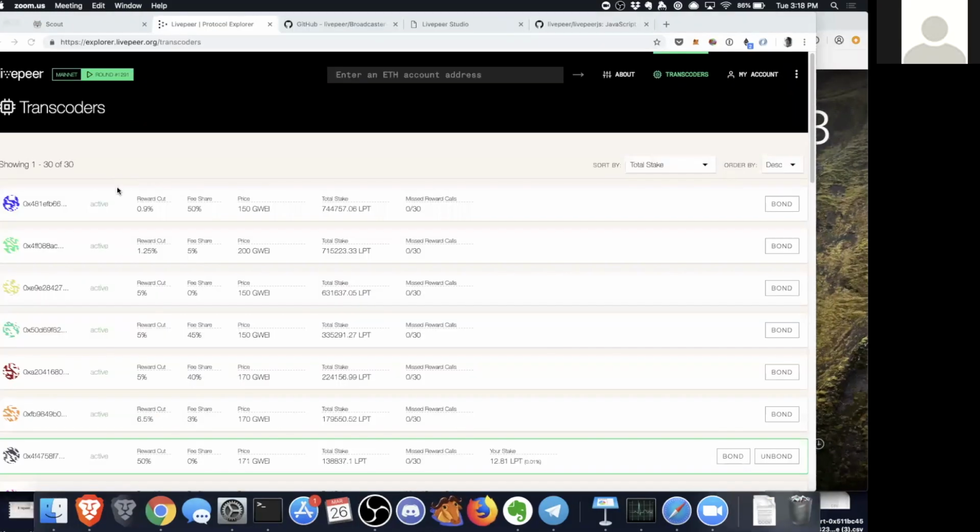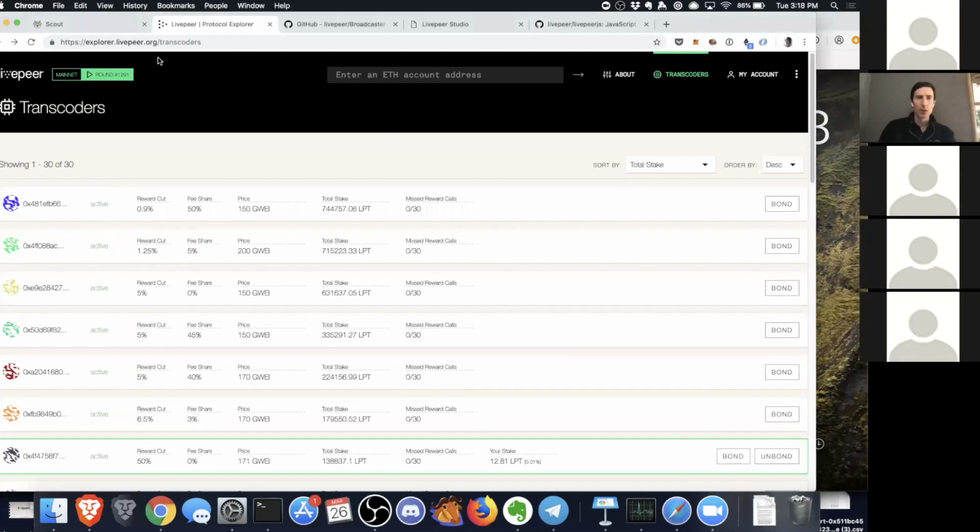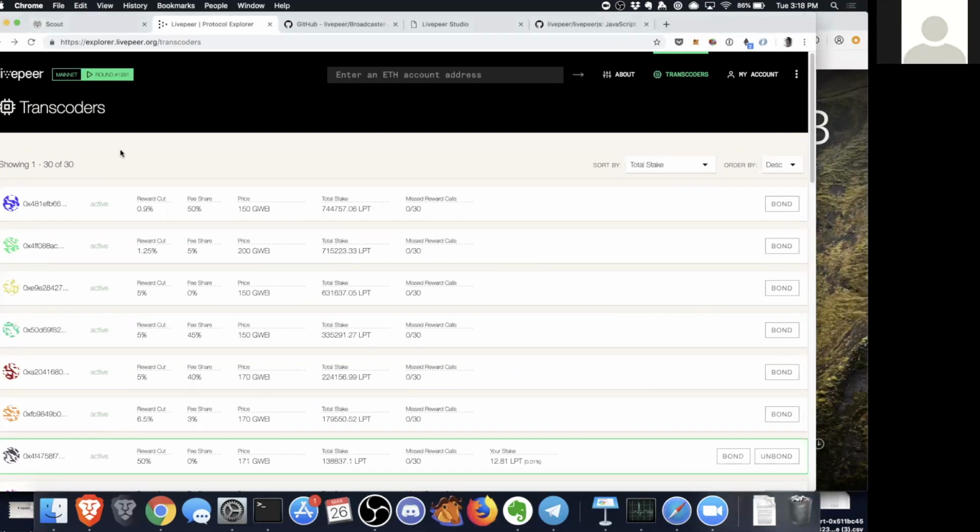So Livepeer is not a consensus protocol. It's not an underlying blockchain network, but it is delegated stake based, in that you delegate your tokens to node operators who are going to do work on your behalf. And so there's this whole suite of product around that, which I'll quickly show off here with another screen share. Hopefully you can see my browser here.